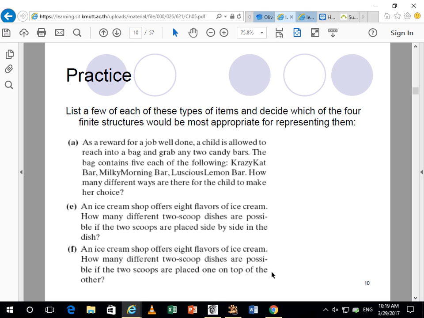Ice cream shop again offered different flavor ice cream. How many different 2-scoop desserts are possible if the 2 scoops are placed one on top of the other? So now, instead of a bowl, Vincent, you ask for a cone. And you stack them. Lime, chocolate. So order matters. So the answer is this. And it's permutation.